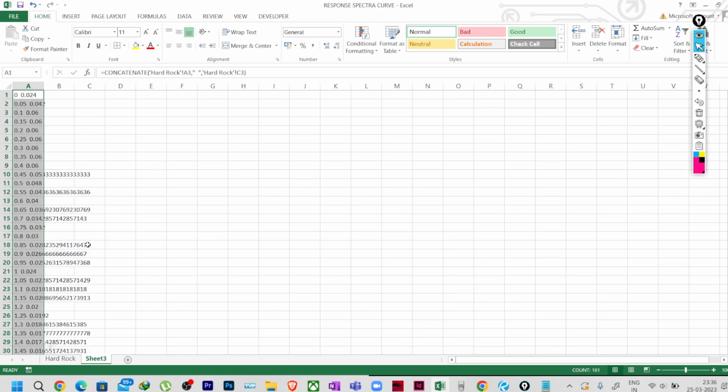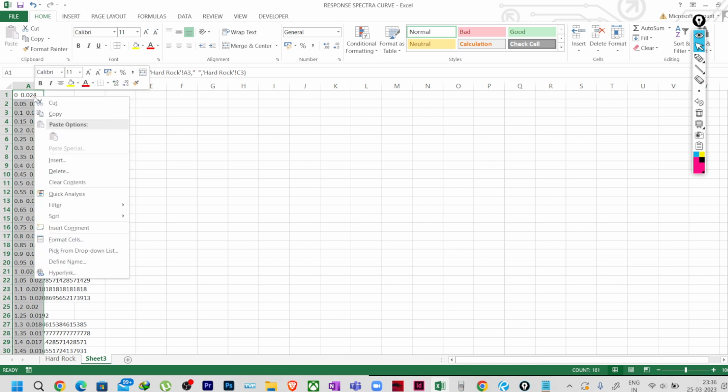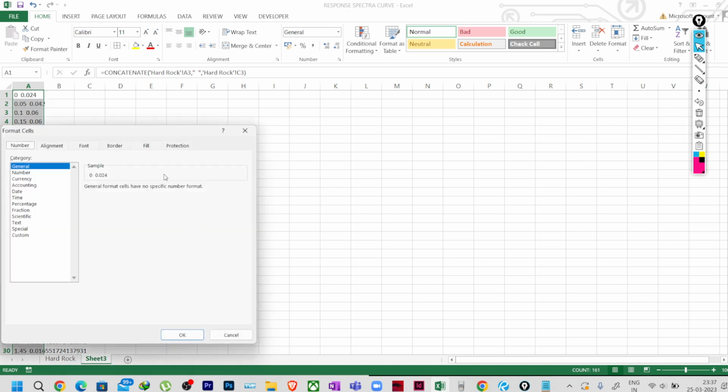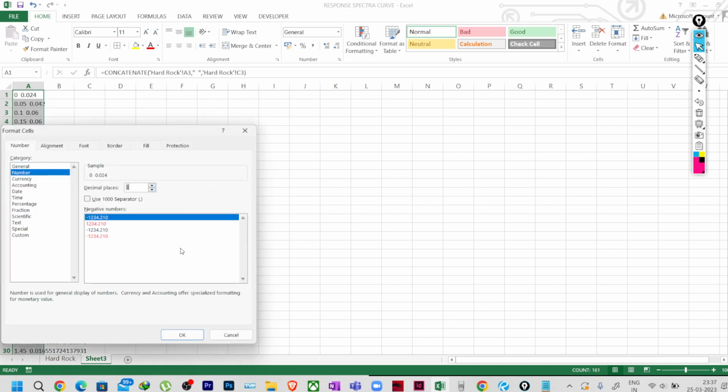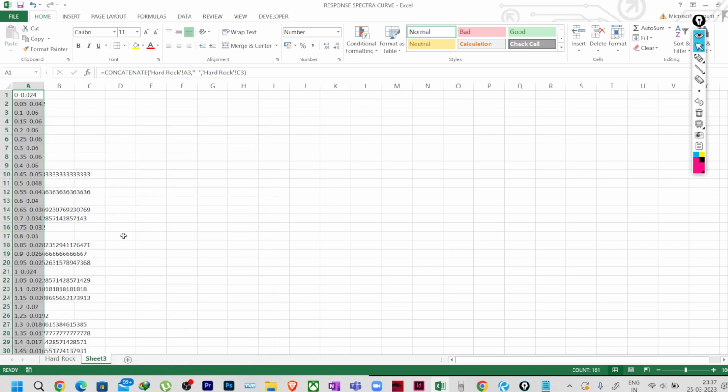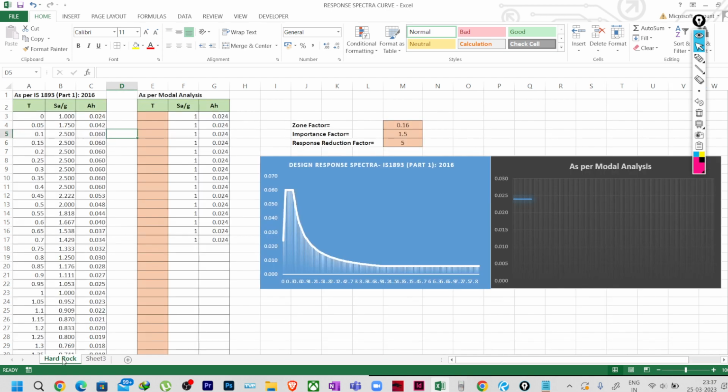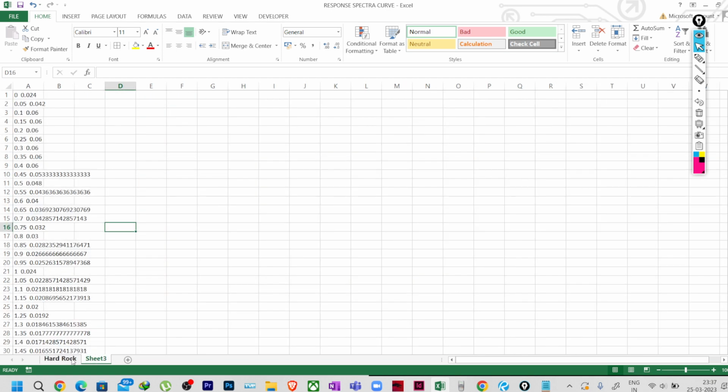Now what I will do, let me change the format. I'll go to format cell, number, up to 3 decimal points only I will take. Fine. Okay, so now we have created this. Now we have to create another concatenate between these values.